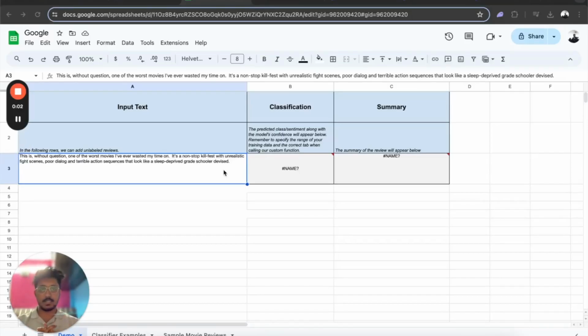So my name is Ayush Kamaja. Today I'll be showing you a project which is classification, and we will be deploying it using Google Sheets. So yeah, let's get started.